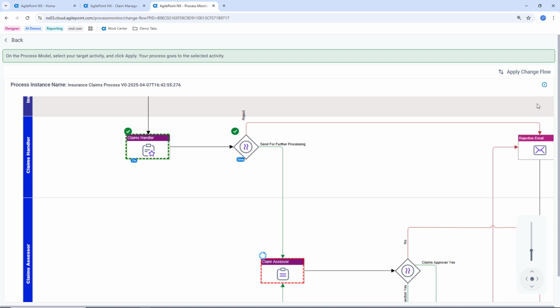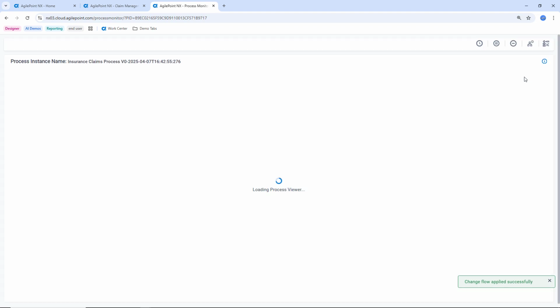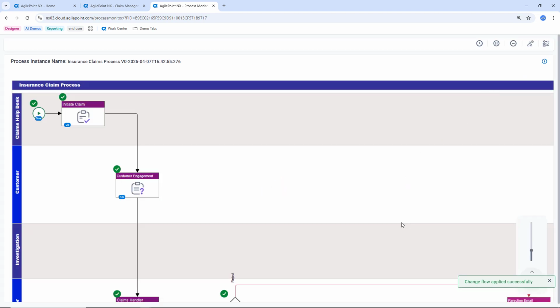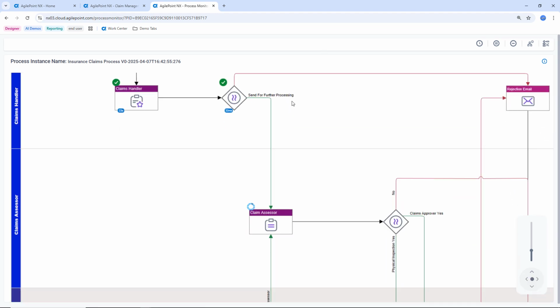Thankfully, with AgilePoint, I can simply override the default process flow, move things forwards, backwards, split or merge parallel activities. And in just a second, we're going to see things refresh and end up with our claims handler.